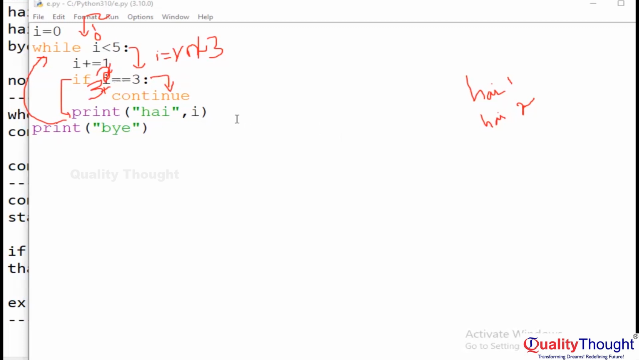In the if block, what have I written? I have written continue. Continue means to skip the execution of the remaining statements in our while loop. That means don't execute the print statement. Again, control will go to the while loop.